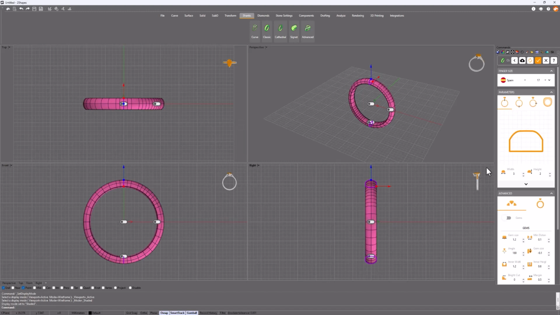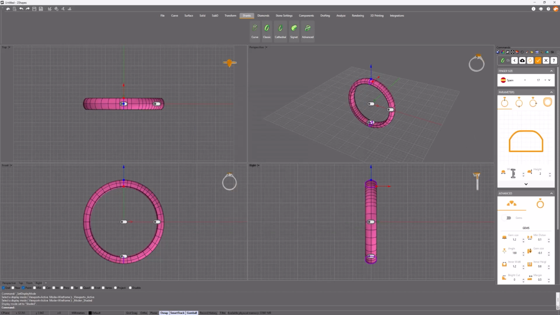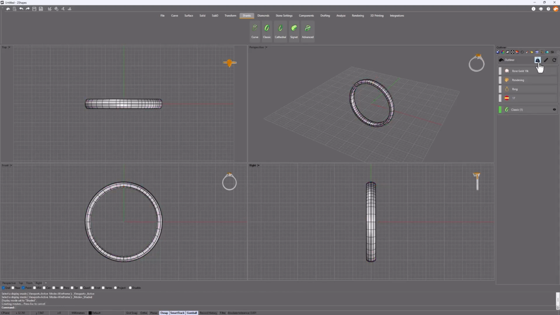Let's change the profile of this ring. Click on the profile preview, and in the asset selector dialog, select the 002. We will also edit some parameters like the width to 2.5 mm and height to 1.5 mm. After making these modifications, it's an excellent time to apply the changes.